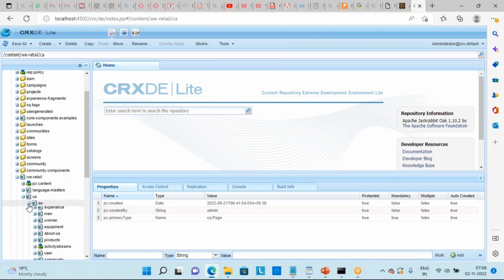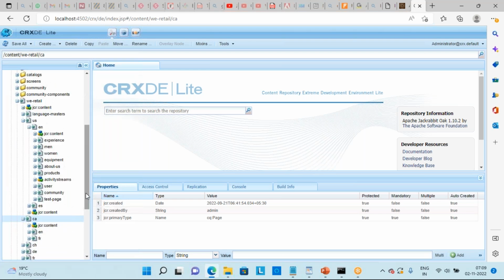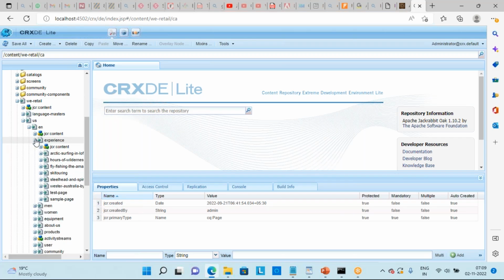Now I'll open EN. So when I open EN, I'll find a number of pages under that. Okay, experience, men, women, equipment, about us. So these all are the pages for your English website, which will have content in English language. Okay, so under EN or under ES, you need to create those pages which will have content in that specific language. Okay, so under EN, experience, I just expand the experience page. I will find some more pages under that. Arctic shopping, some skiing, a lot of pages are there, right?